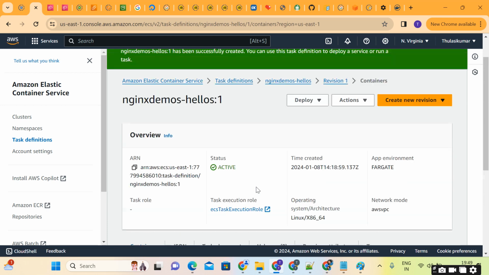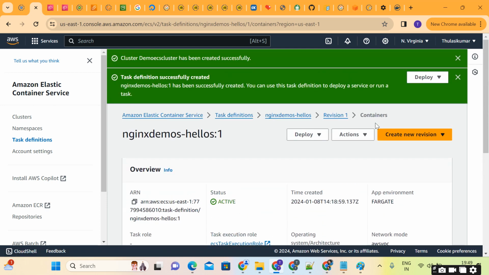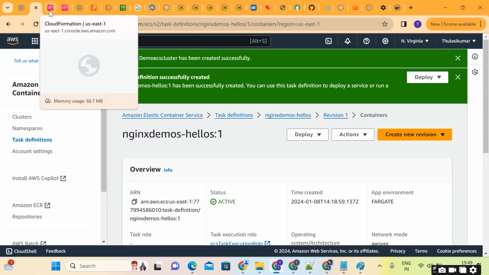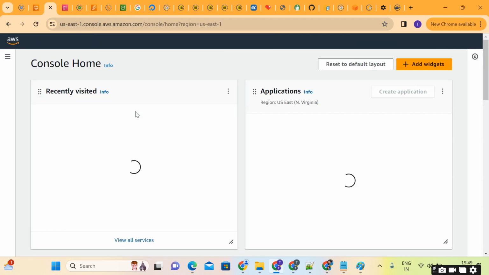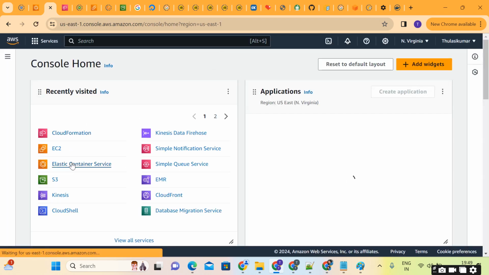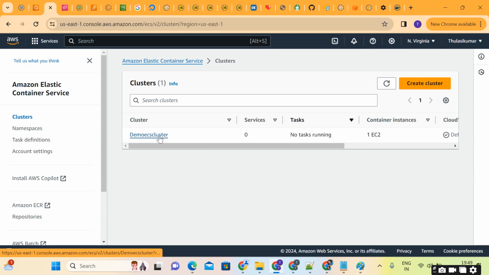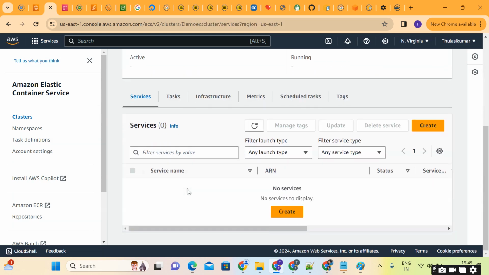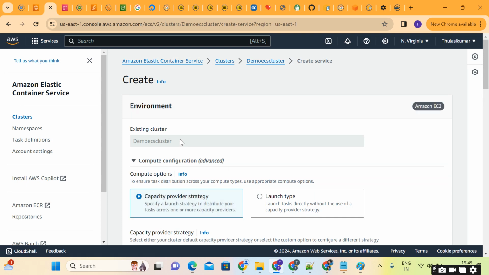These are the options after creating the cluster: task placements and views. Now go to the cluster again. Go to AWS Elastic Container Service, ECS, inside the cluster, service, create the service. Demo cluster.